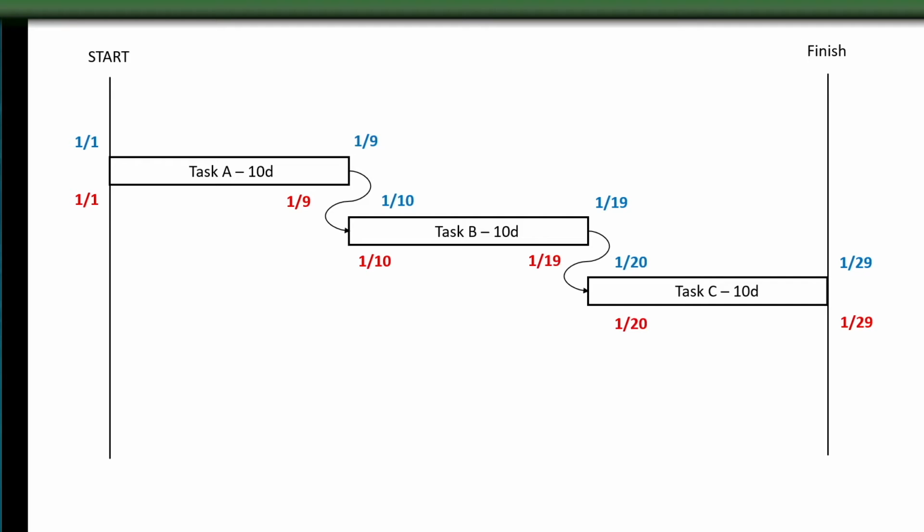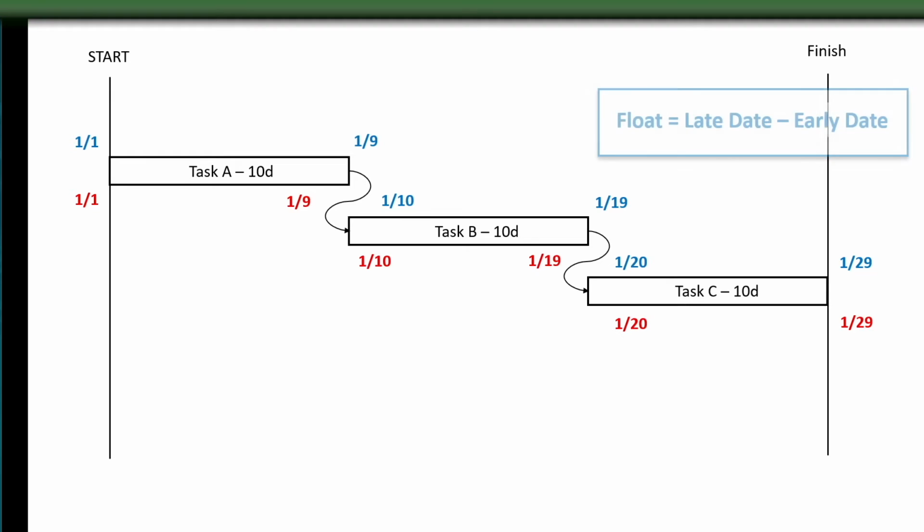We have early dates now and we have late dates, but why do they matter? Bringing these two together, we get to this key calculation. Late dates minus early dates equal float.